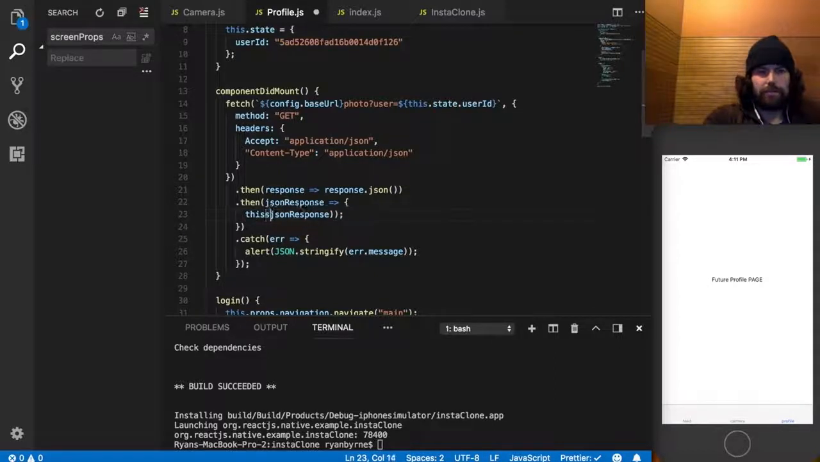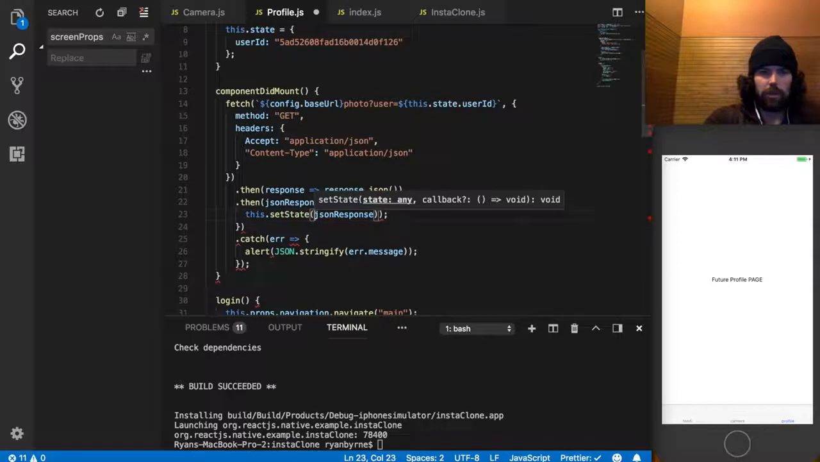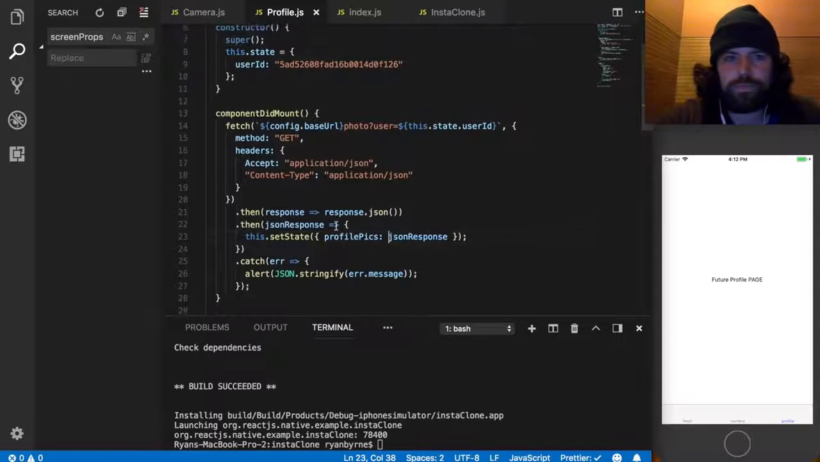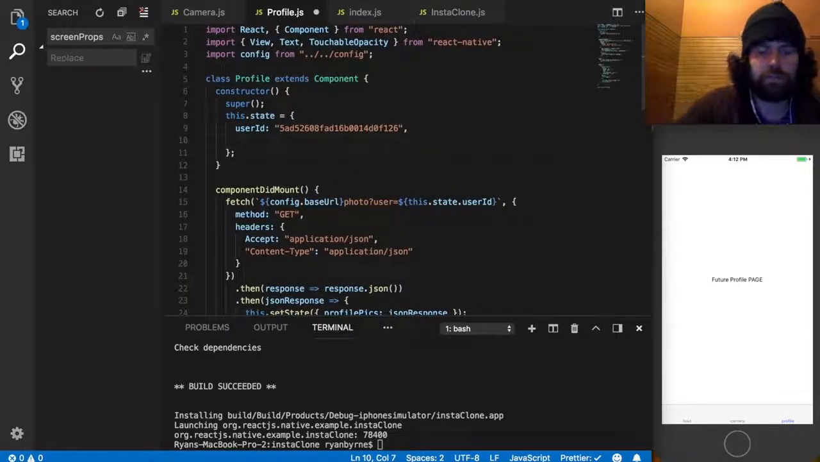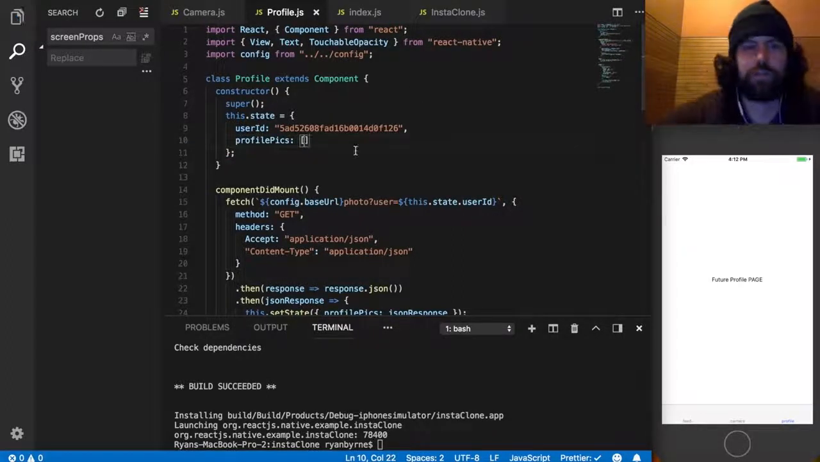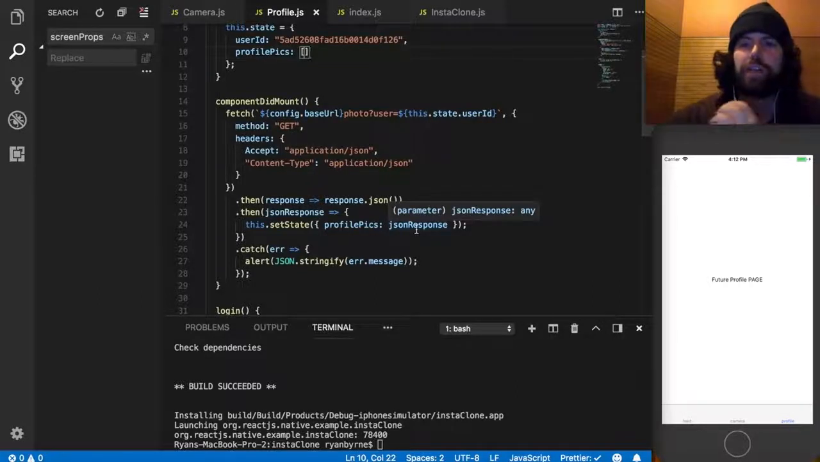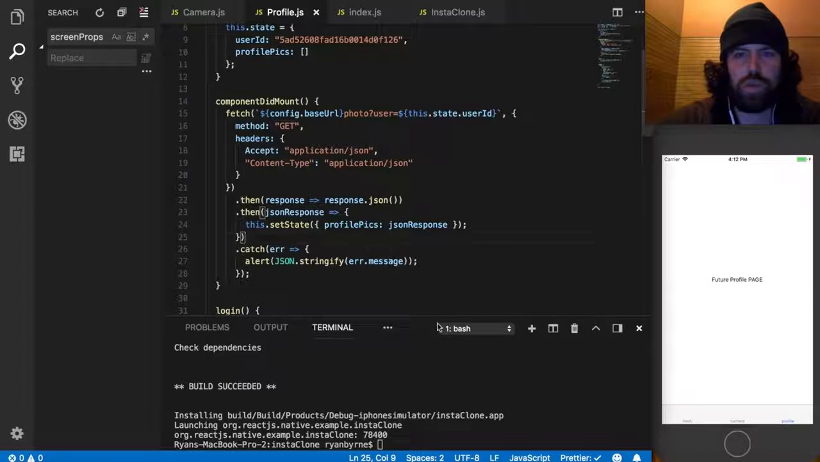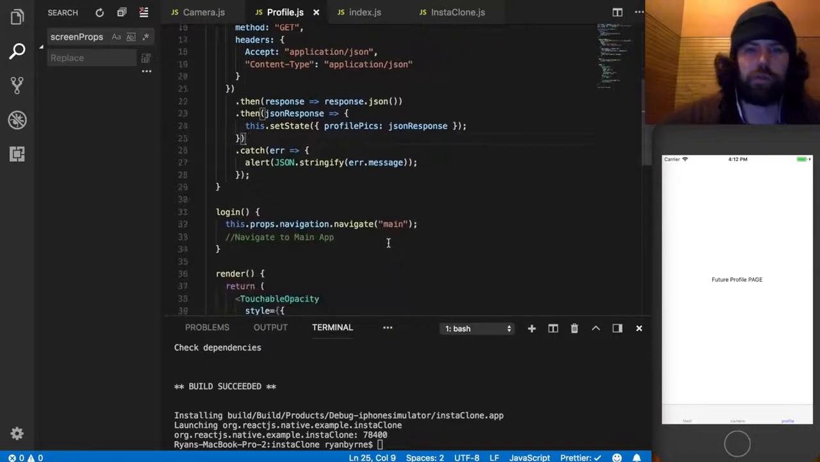we're going to set state with this response here. I'm going to say profile pics. It's going to be JSON response, and we're going to give this a starting value of just empty. The reason we do that is because I'm going to iterate through the array in our render block, and before the HTTP request is complete, it's going to say, hey, render all the profile pictures in state. If we don't give anything, it's just going to crash. But if we give that empty block, it'll render through the array, which is empty, so it won't crash.